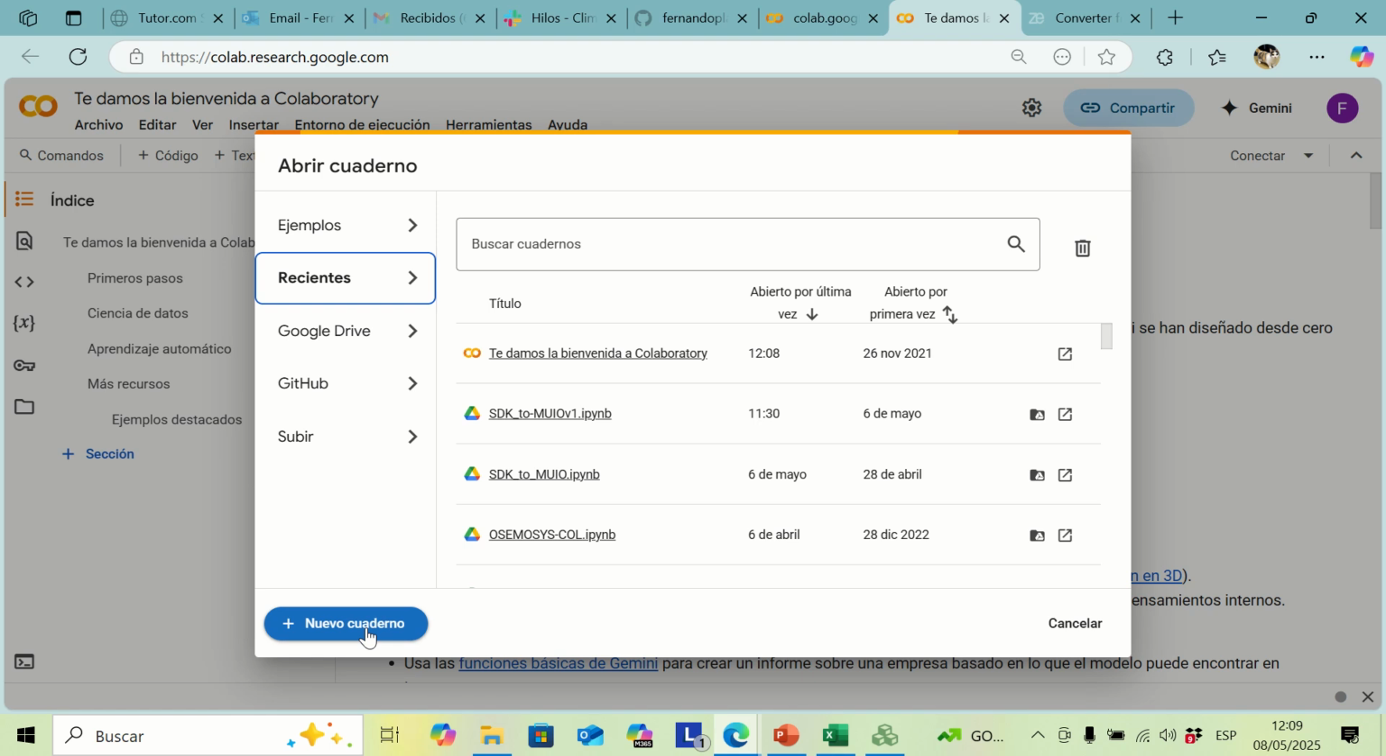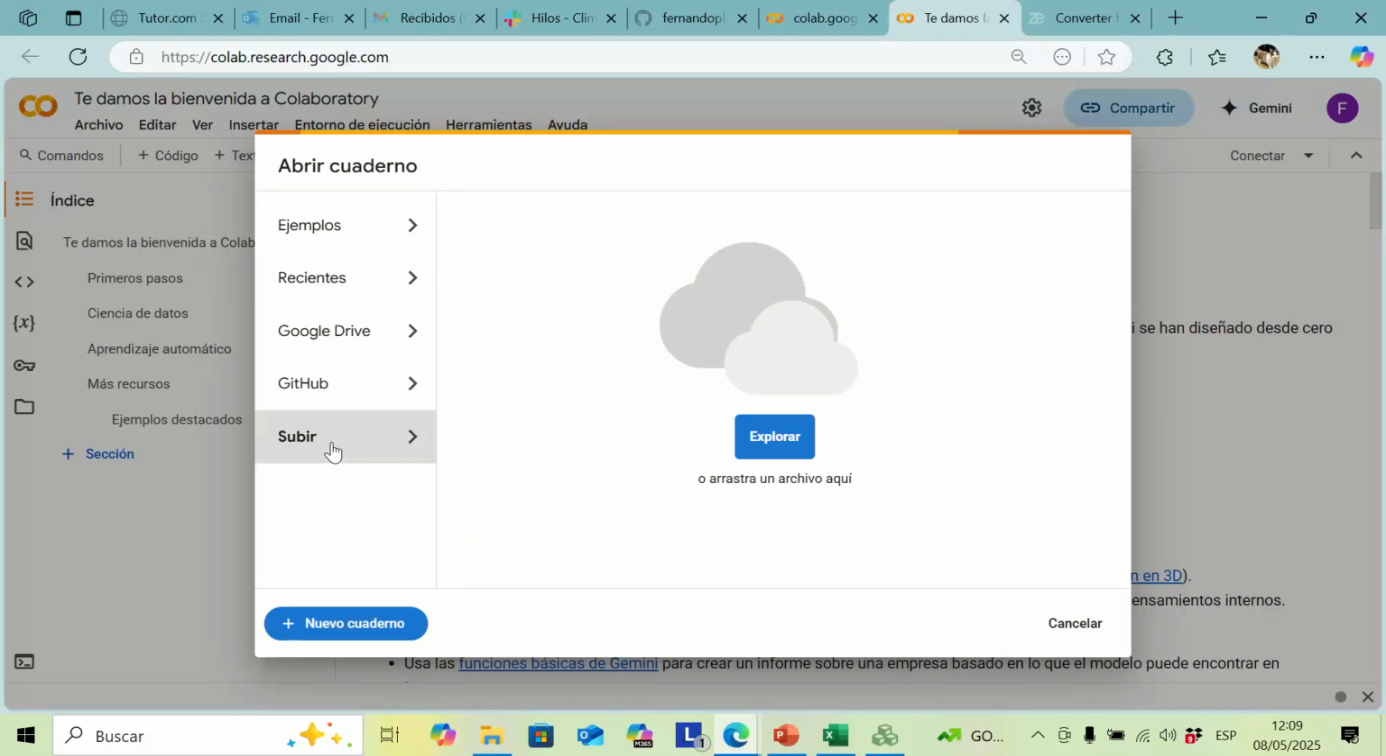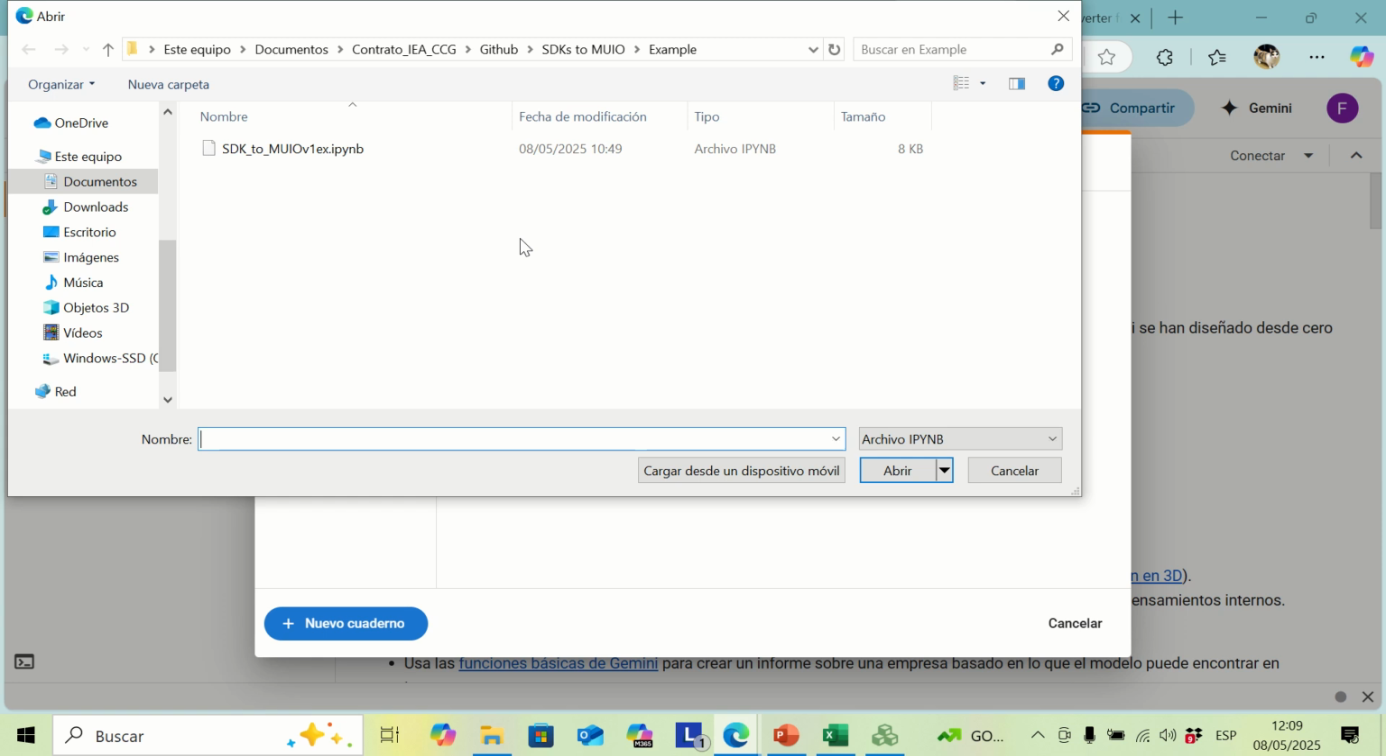Sorry, because this interface is in Spanish, it's not totally in English, but I hope it could be understandable for everyone. So after doing that, we will need to click here on upload. Once you click on this option, the next step is to click on explore. With explore, you need to go to the folder where you already have all the files, as I explained before.